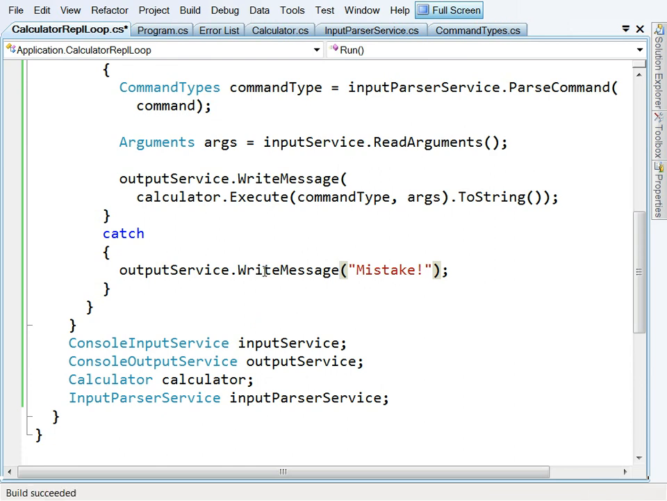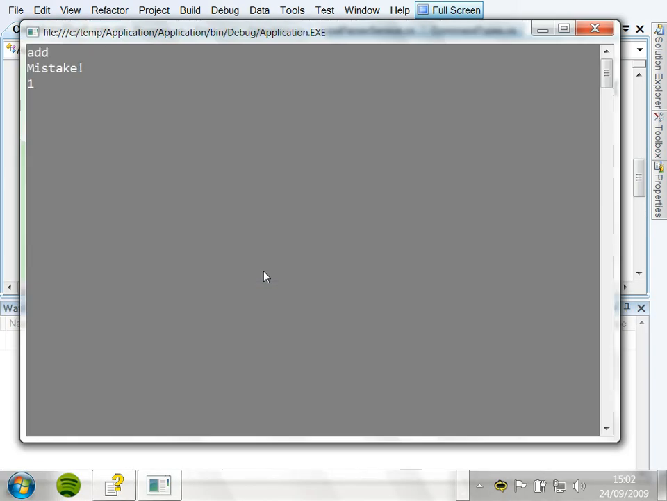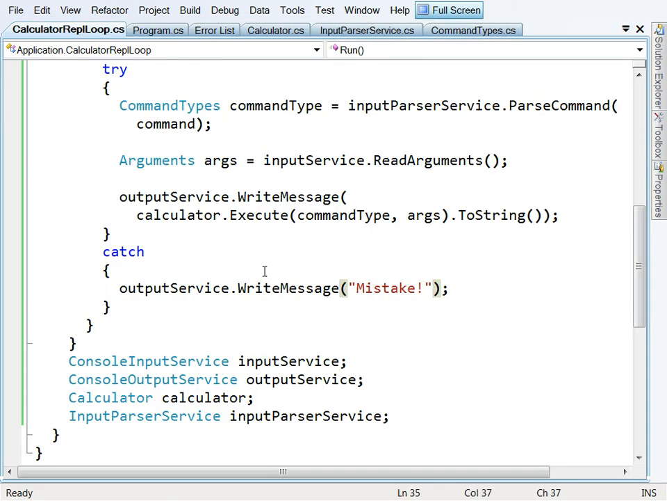Let's build. Let's run. Let's try add of. Oh, we already got it wrong. Was it add like that? 10 and 20. Let's do mul of 30 and 50, and so on. We've got our code working again.